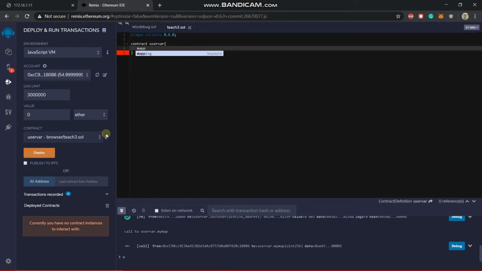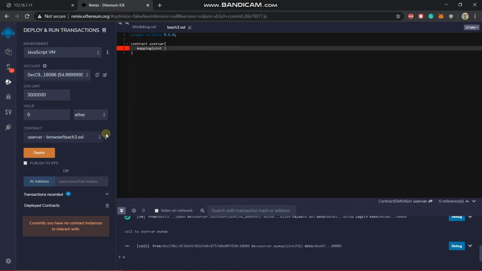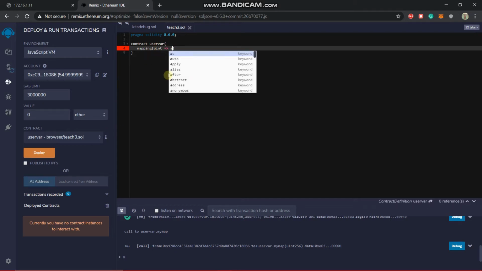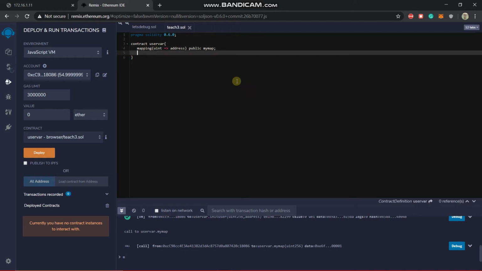So we'll see a very simple mapping out here and how to declare it. You write the keyword mapping, the types. So okay, we'll be mapping it from a uint to, this is the arrow you need to mention. So this is the key, arrow, and then the value. So value can be of address data type. Let's take it as address. Then put it as public. It will be easier for us to view. Then this is the name of the mapping, my map.